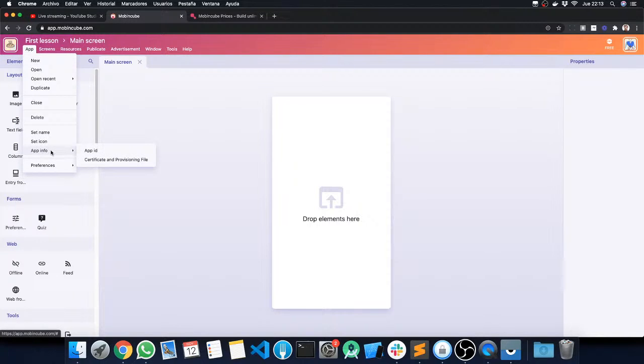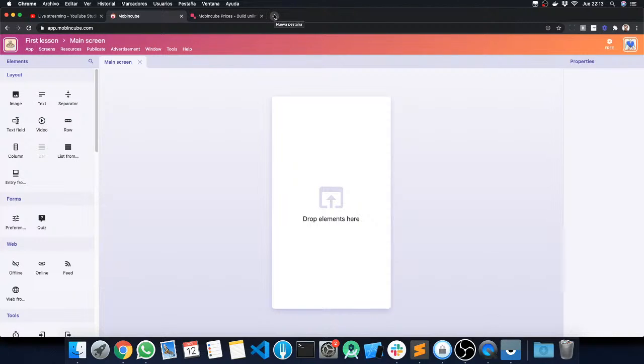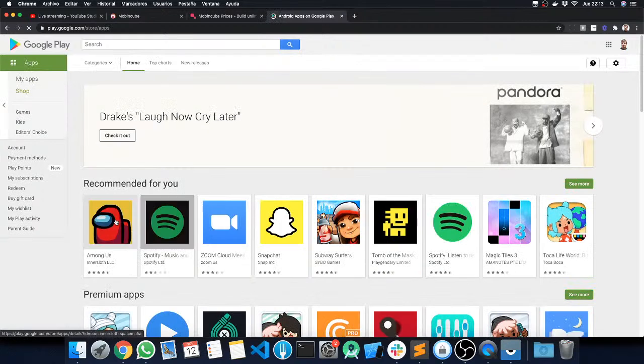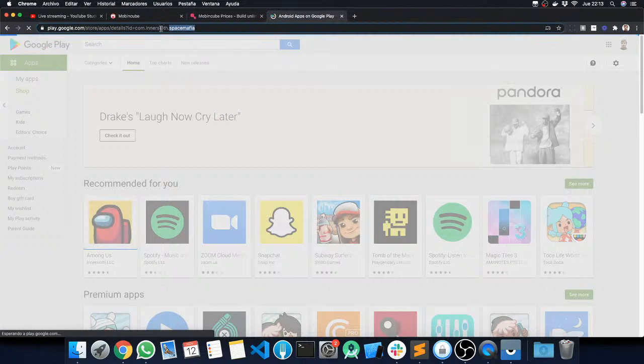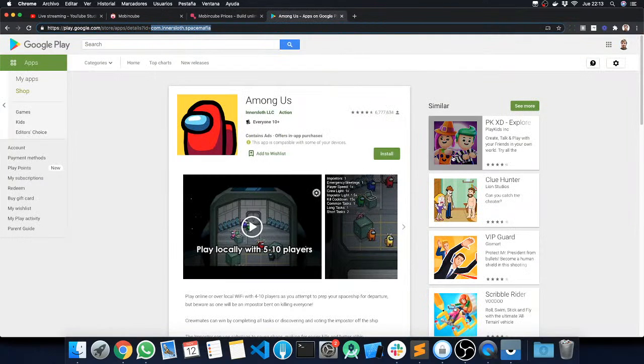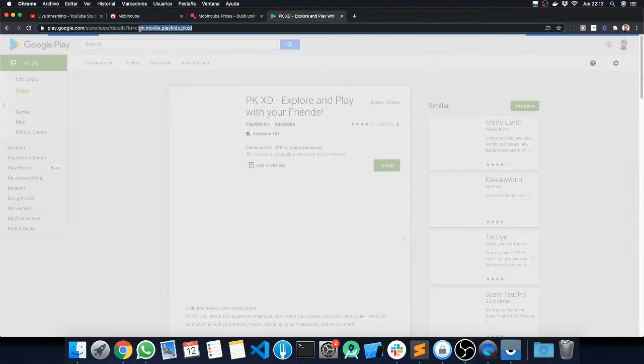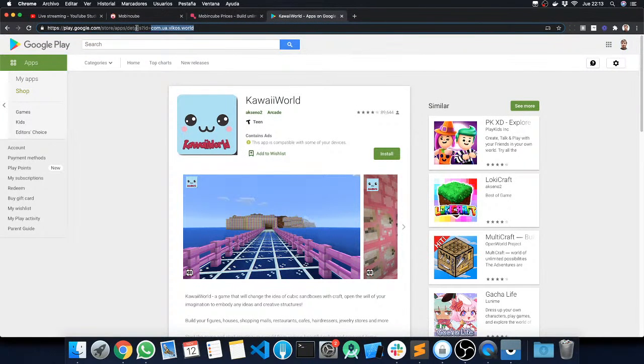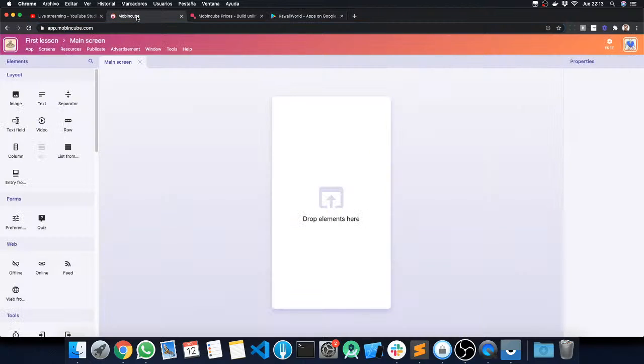Normally when you want to start the app, I'm not sure if you're familiar with the Android package name or the Android ID. Let me show you on Google Play. If I go to apps, every single app on Google Play has an ID. You see this one here, this one here, this one here. So it's not possible to have two apps on Google Play with the same ID. The ID is a unique identifier. So you can set the ID for your app.